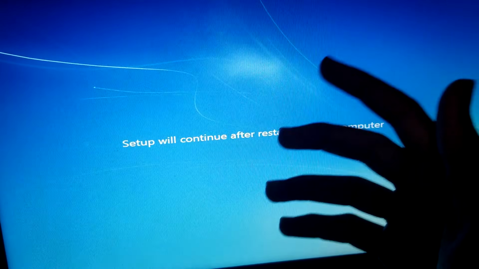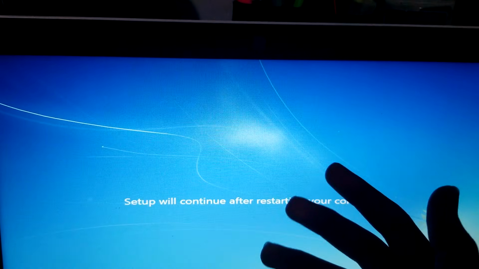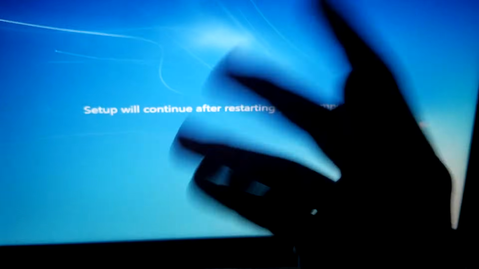Setup will continue after restarting your computer. Now I believe that the acpi.sys error will repeat itself, but I'm just gonna see. If it repeats itself, it's okay. We can always boot back from the USB.